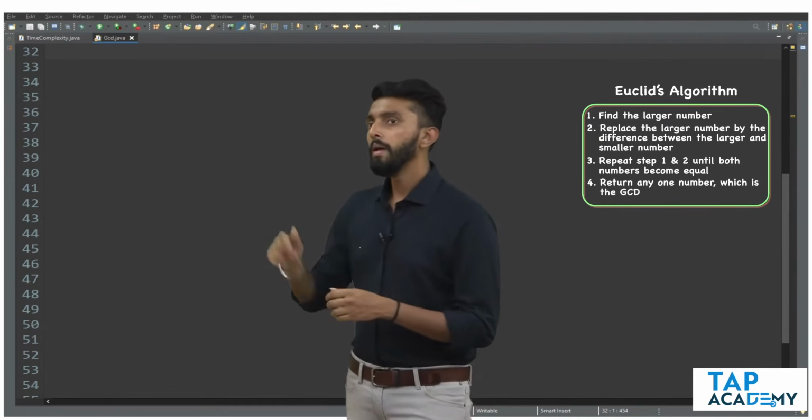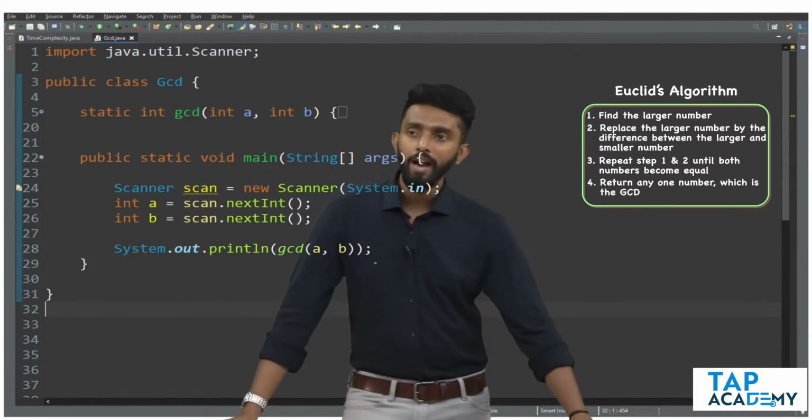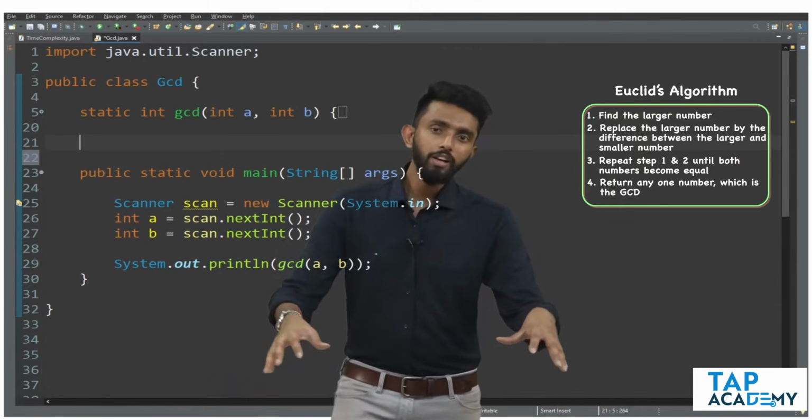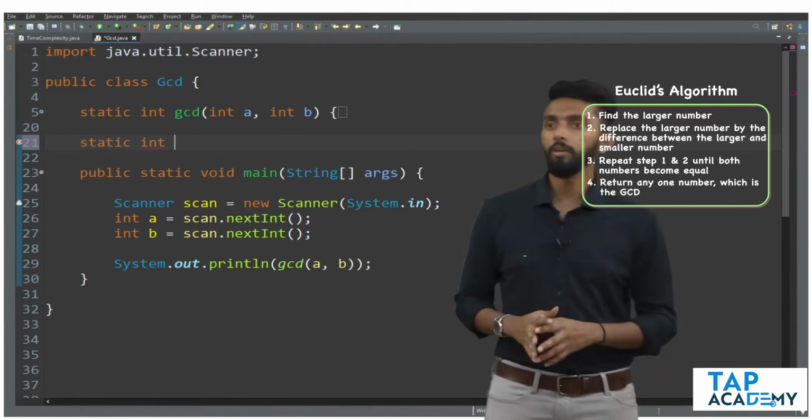Watch it. Now, I'll just go here and I'll just create another static function. I'll call the static function Euclid GCD.